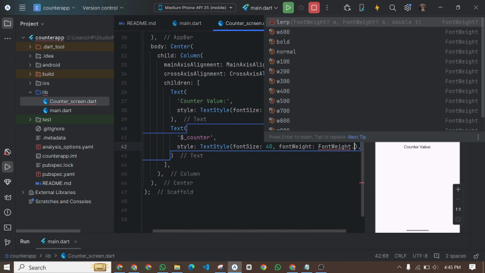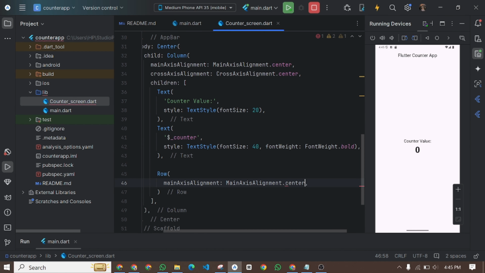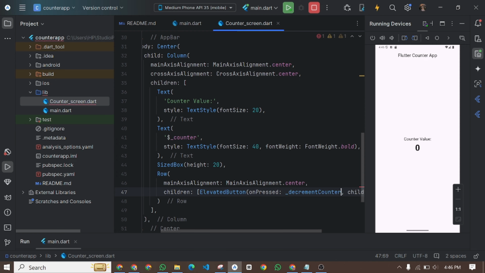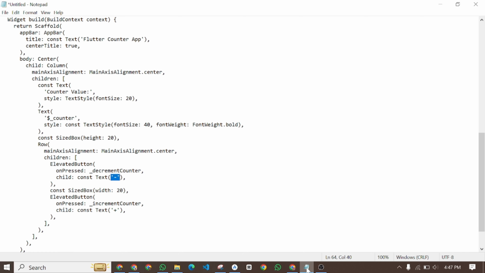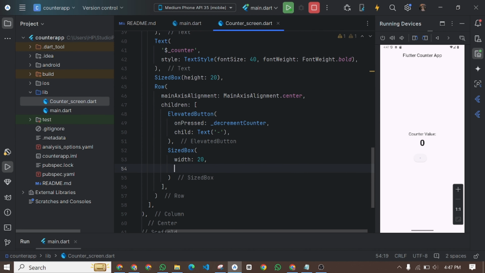In the build method, we designed the UI using Scaffold, adding an app bar with a title, and inside the body, we used a Column to align elements vertically. The counter value is displayed in a Text widget, and a Row is used to arrange the increment plus and decrement minus buttons side by side.